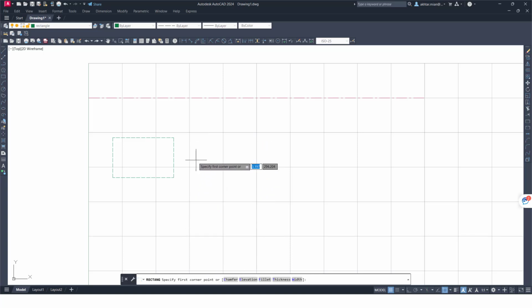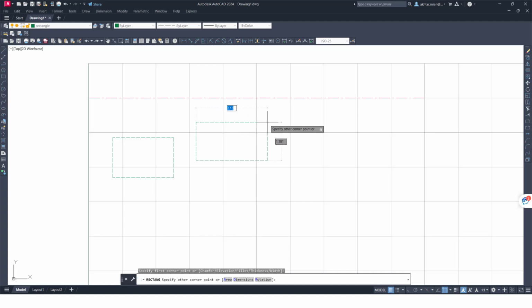Say for example, this is my first corner point and I want to enter the values of, see, the length is now 2.13. Say for example, I want to have a rectangle of 3 meters in length, and so this one right there is 3 meters in length. Okay, so that is how you create the rectangles.